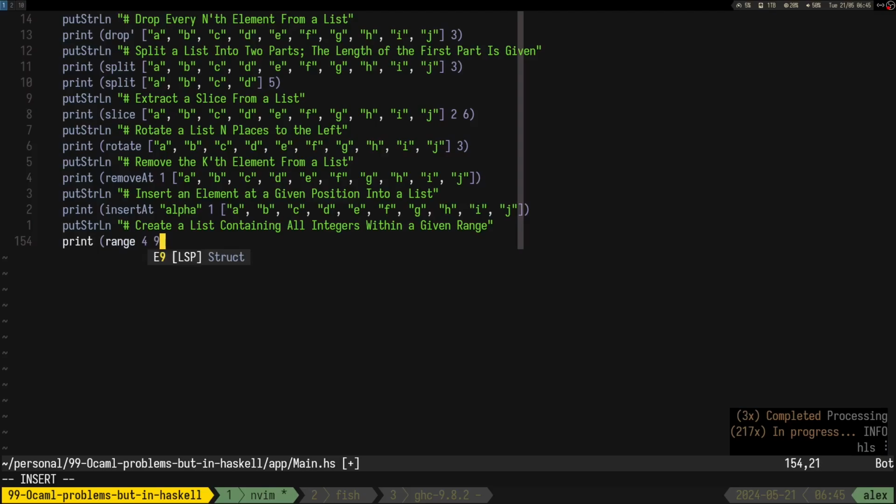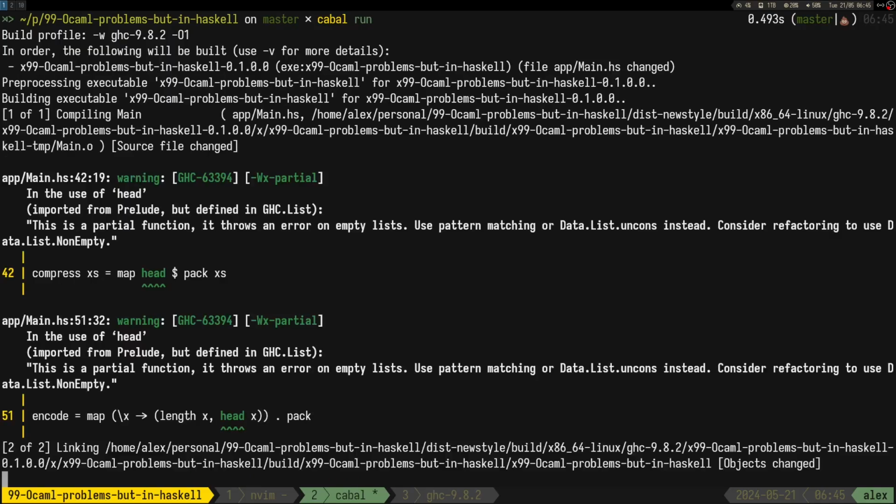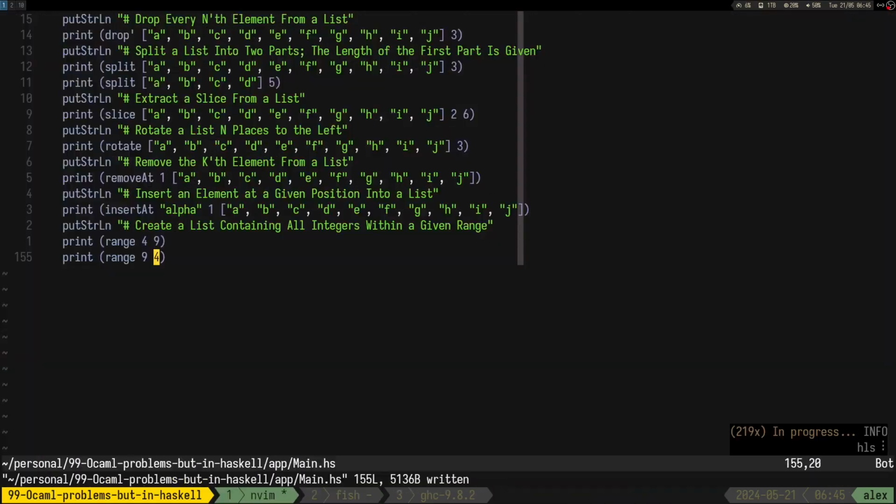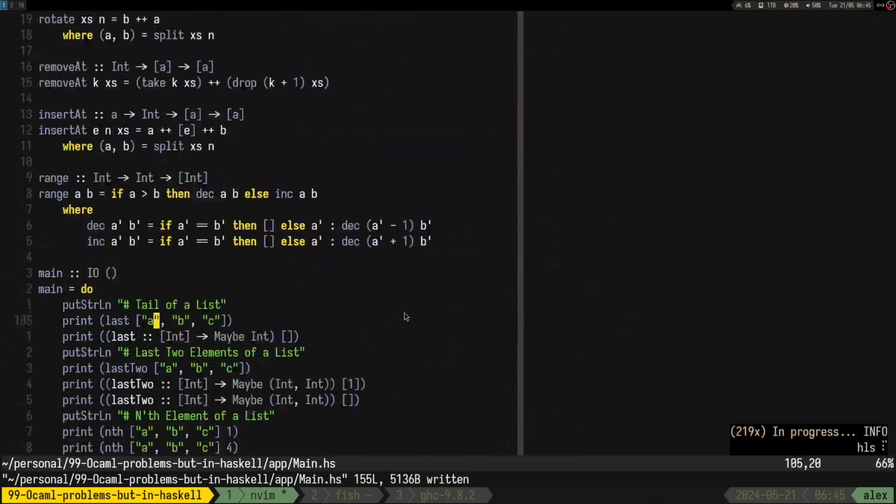Range 4, 9 and range 9, 4. Okay, that didn't work. So I said that here A is greater than B.